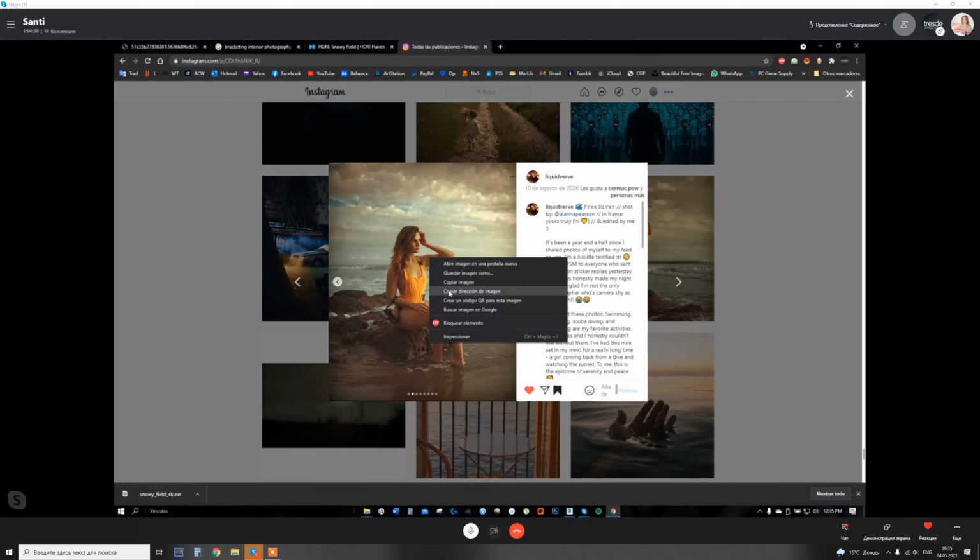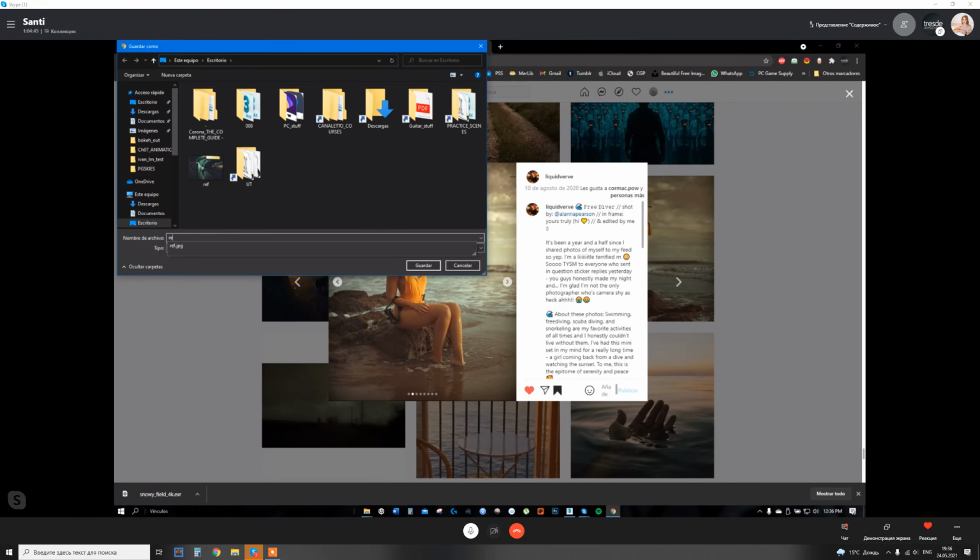Okay, so for example, I'm going to take these pictures. I love the yellow mixed with the brown. I think it's working good. So I'm going to save this image and I'm going to call it reference.